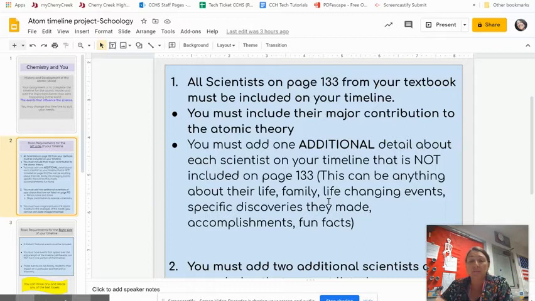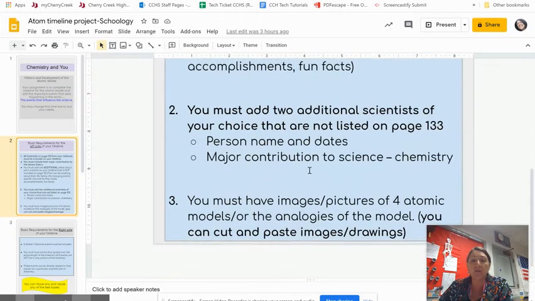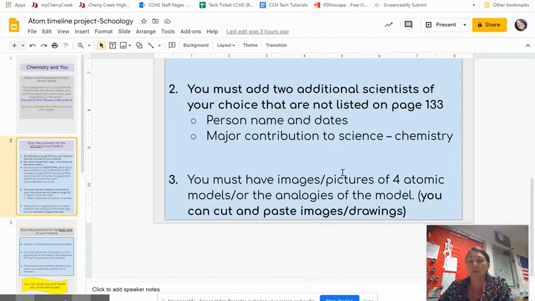And then I'm asking you guys to put in 2 additional scientists that aren't in the textbook. You'll probably get those from the videos, but you could also do a little bit of research on your own. Include the person, name, and date, and the major contribution to science and chemistry. Then you're going to have 4 images or pictures of an actual atomic model, which you'll find when you research them, and there's also some in the textbooks. Please do not use copyrighted material or images when you do that.